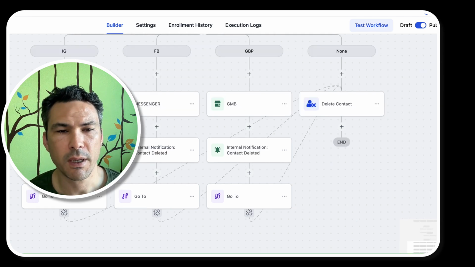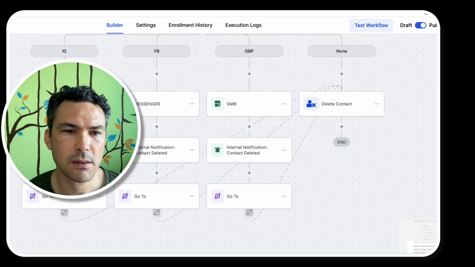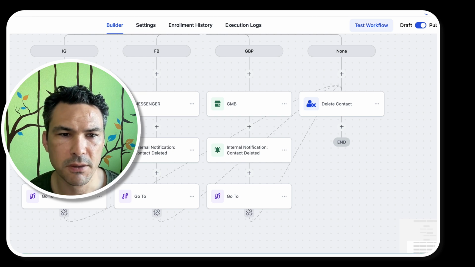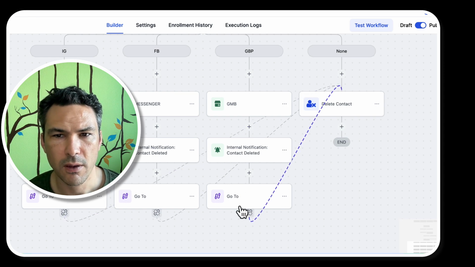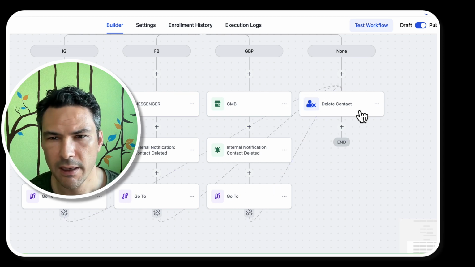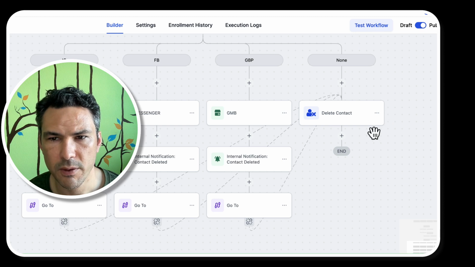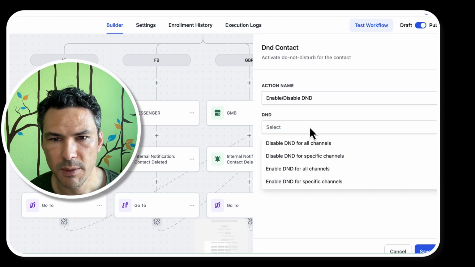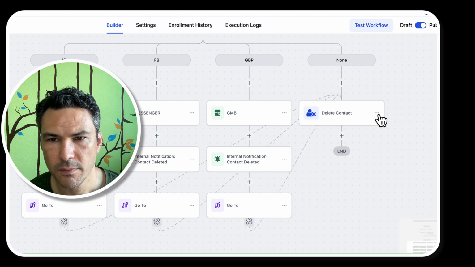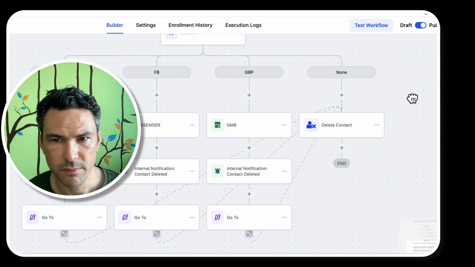All right, so you can see now that we have a distinct notification, and that way we'll know Instagram, Facebook, Google. All right, and so they all do the delete contact. Now, it doesn't have to be like this, and it can be simpler, but we might think of another thing to do in the future. So maybe in yours, you're going to not delete them, but you want to mark them as do not disturb or something like that. Okay, so we're going to leave it like this for now.